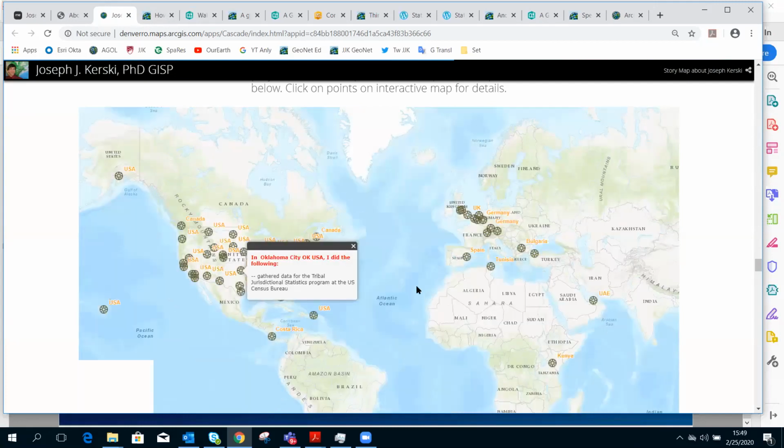But this is a nice way to start, is start with your own CV. Again, don't abandon your traditional CV or resume, but make a story map. And for those of you that are students, or those of you that are looking for future employment, it's nice to be able to show your potential employer that, hey, I know something about web mapping, web GIS, because look, here's my own CV as a story map. So that's a nice way to get started.